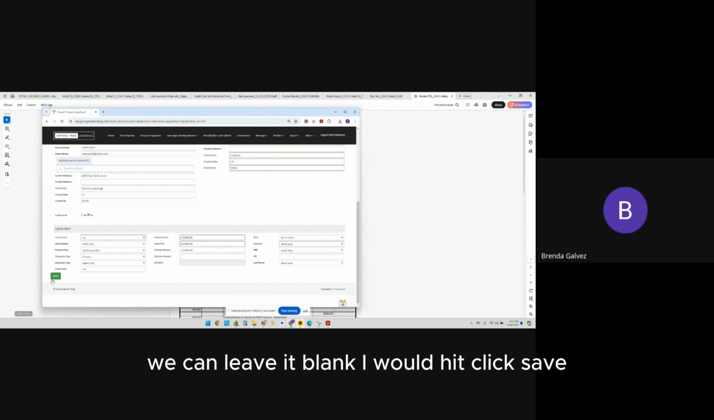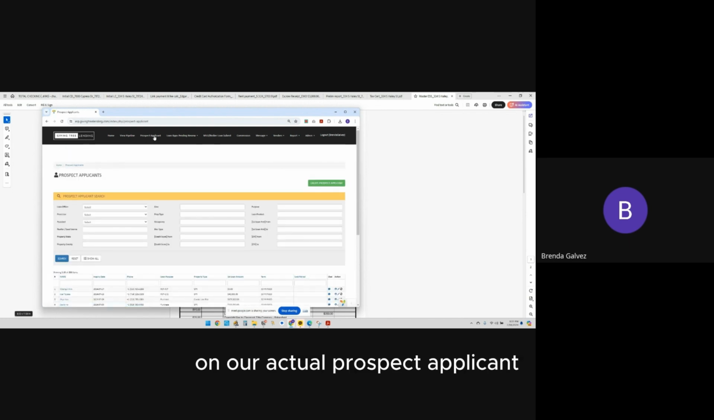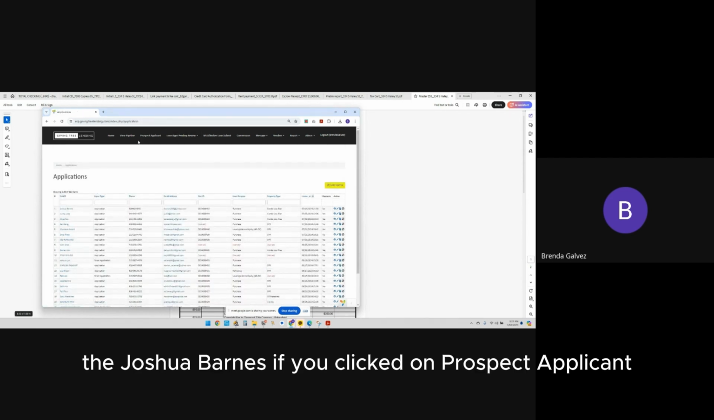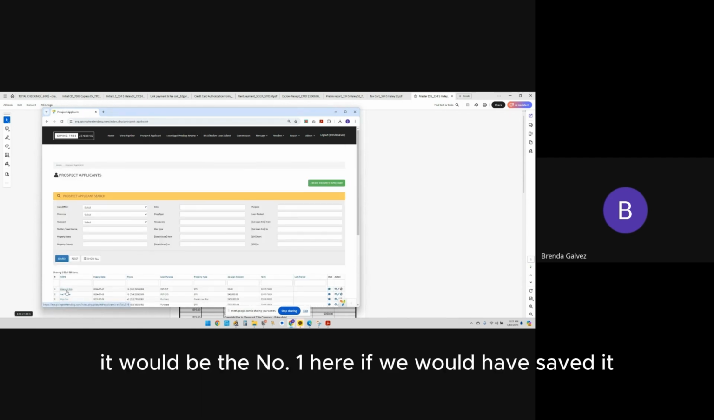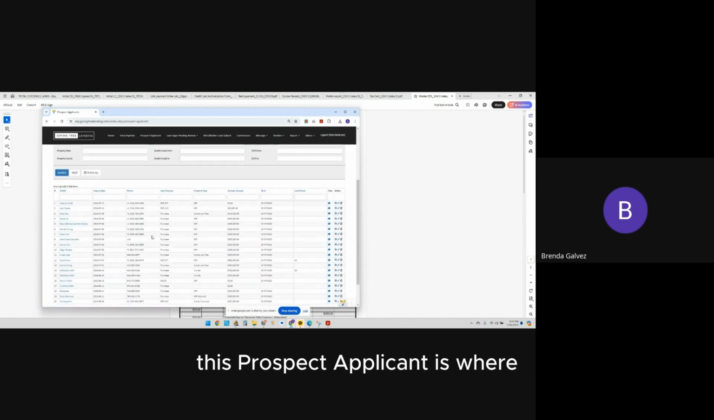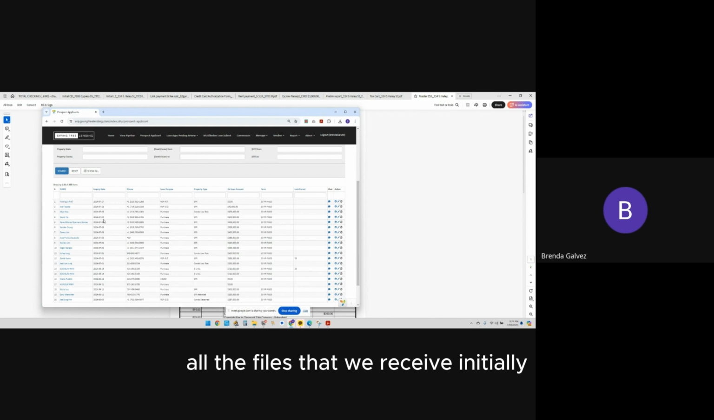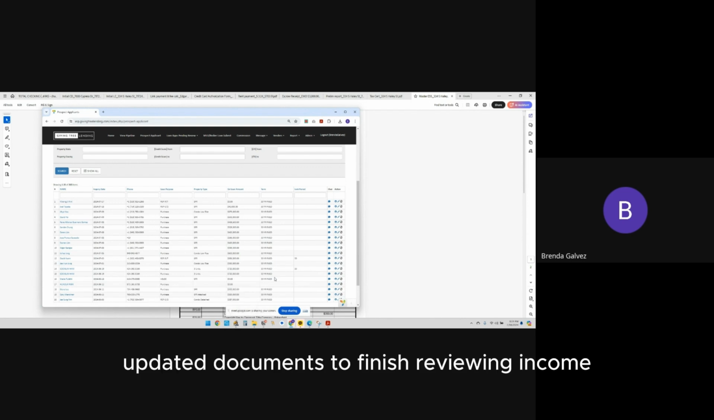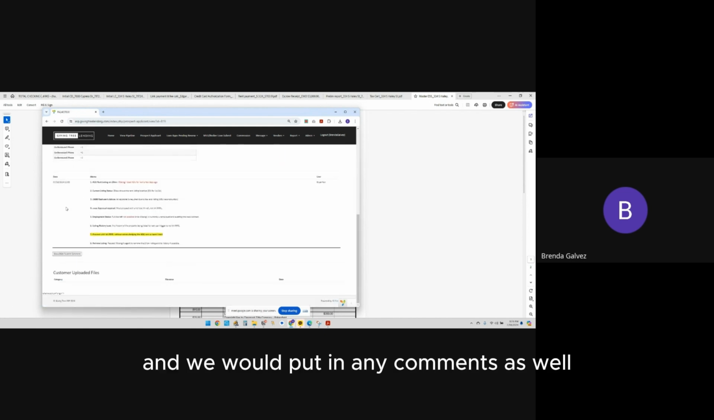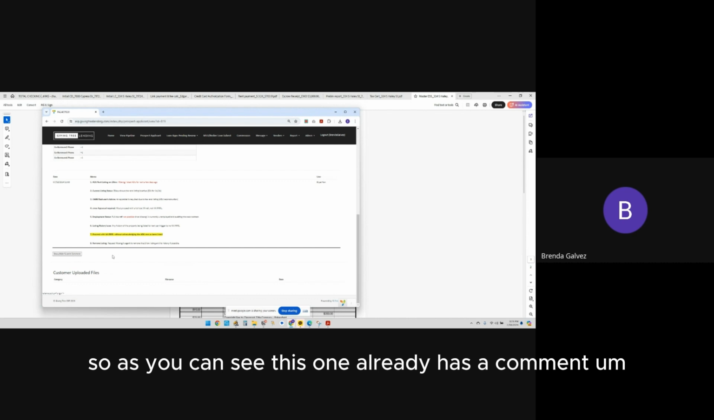And we would click save, and then it would show up on our actual prospect applicant right here. So the Joshua Barnes file, if you clicked on prospect applicant, it would be number one here if we had saved it. Like I said, this prospect applicant is where all the files that we receive initially go, and we do a structure review. If we still need to request updated documents to finish reviewing income or asset documents, we would have it here, and we would put in any comments as well. As you can see, this one already has a comment.